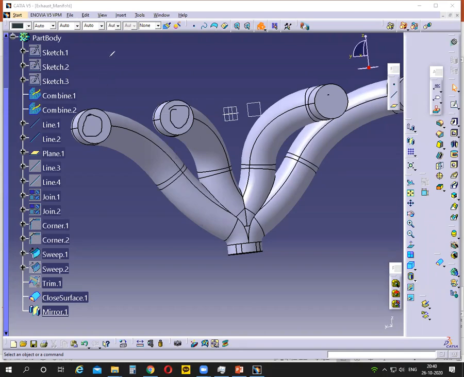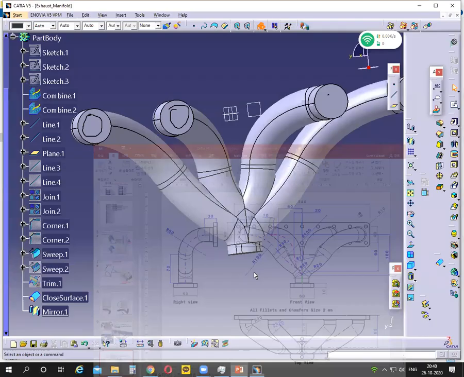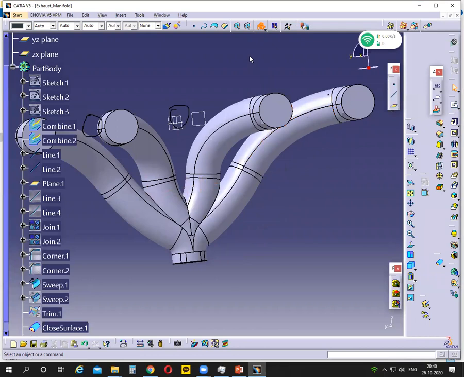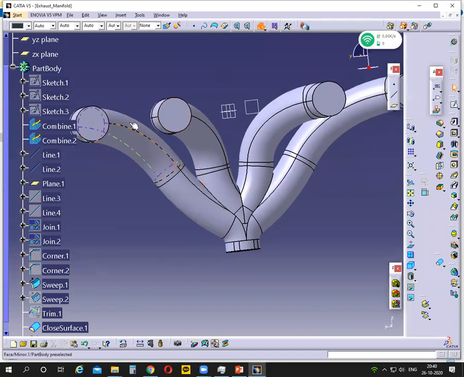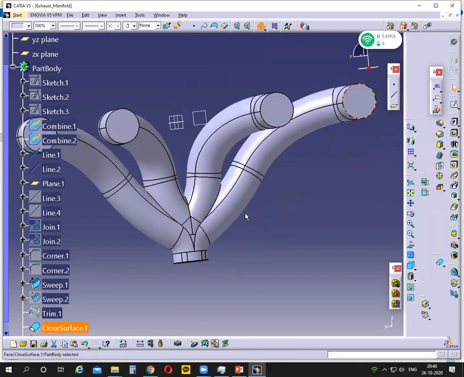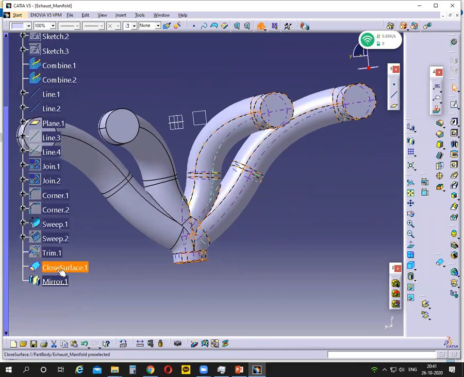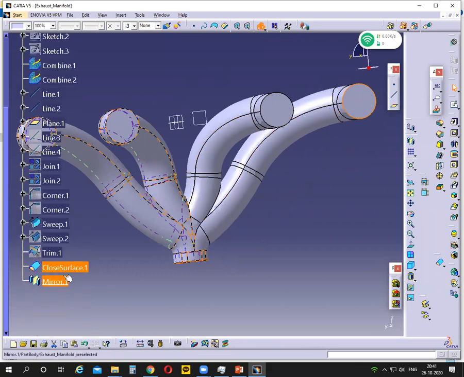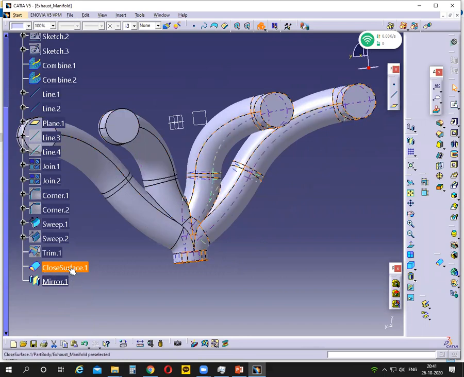Empty this one, 2 mm thickness. Actually the cross section of the pipes is not given, I will provide those details. The pipes have 2 mm thickness. The outside diameter is 30 millimeter and the inside diameter 26 millimeter, meaning thickness is 2 millimeter. Then there is one option: not close surface, after trim use thick surface, that is also possible.